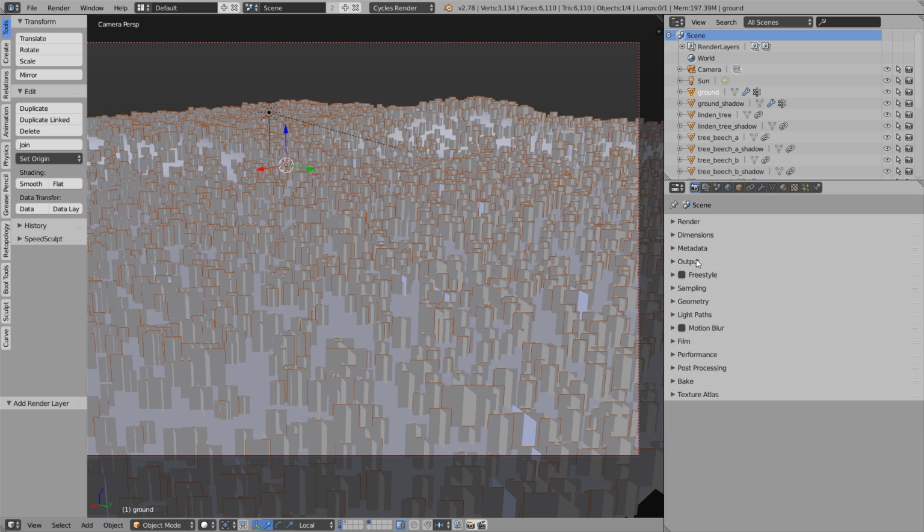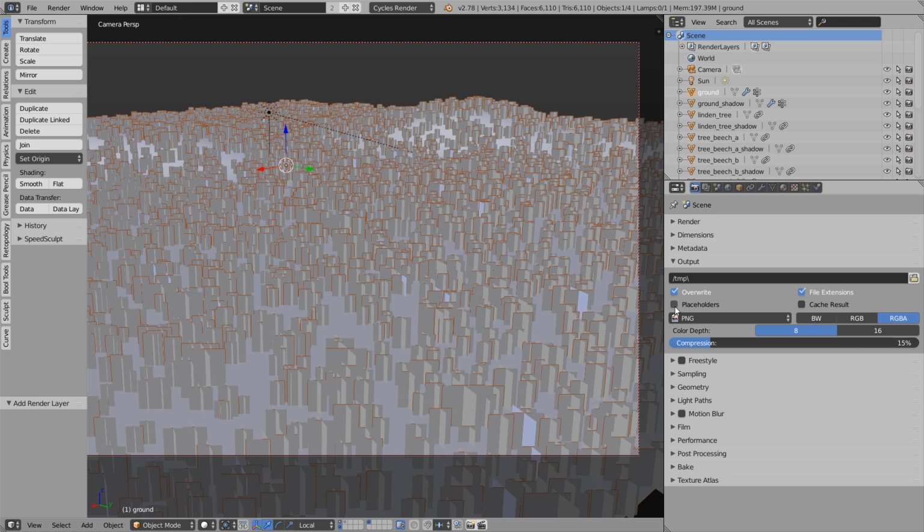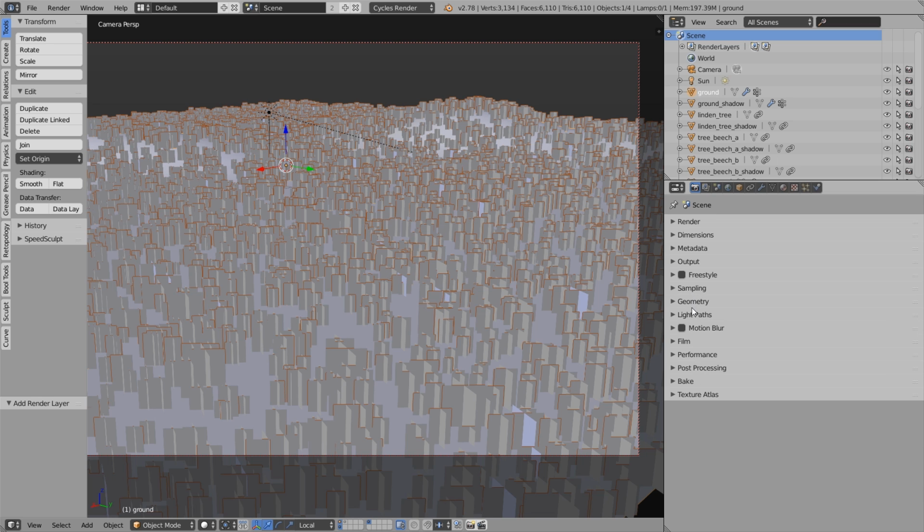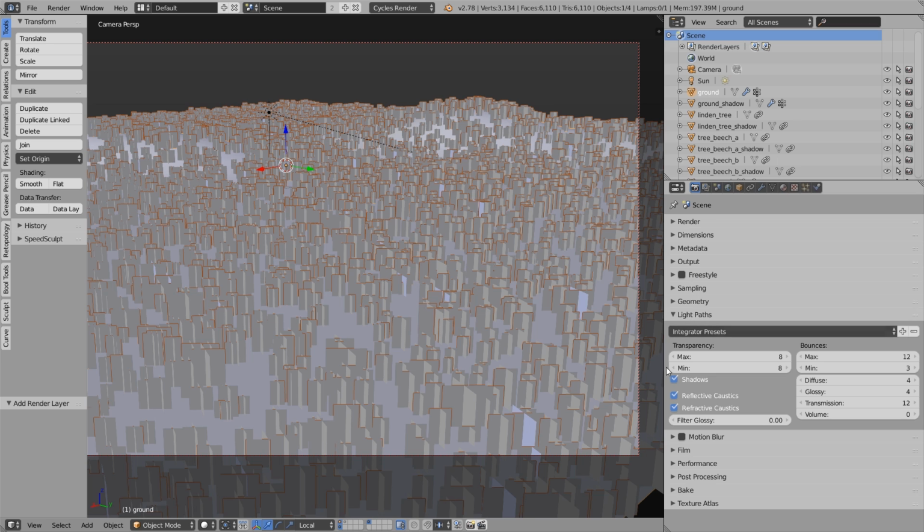Then let's go to output. And here I keep PNG enabled and also RGBA for color with alpha channel. For this tutorial I keep the render samples at 128, so it's an okay value. It's not too high and not too low. Then let's go to light path. Here we disable reflective and refractive caustics.